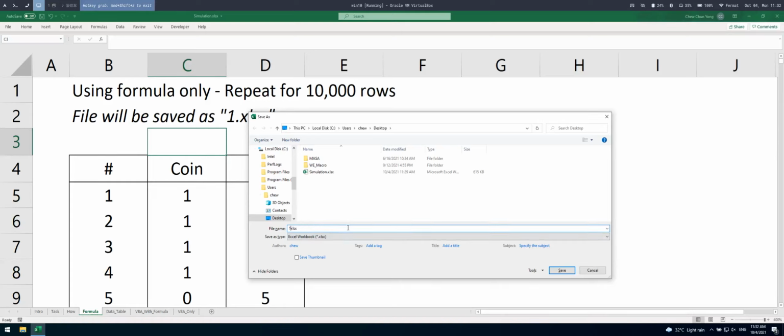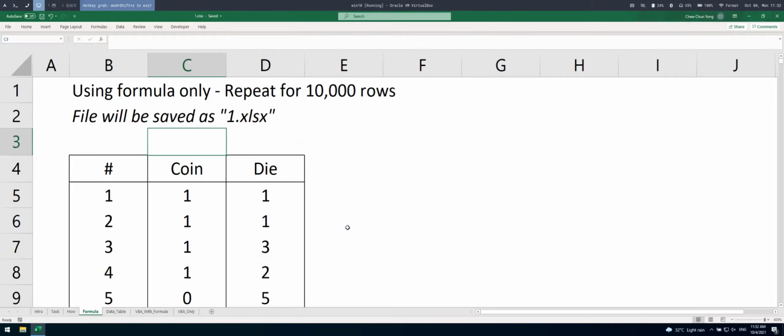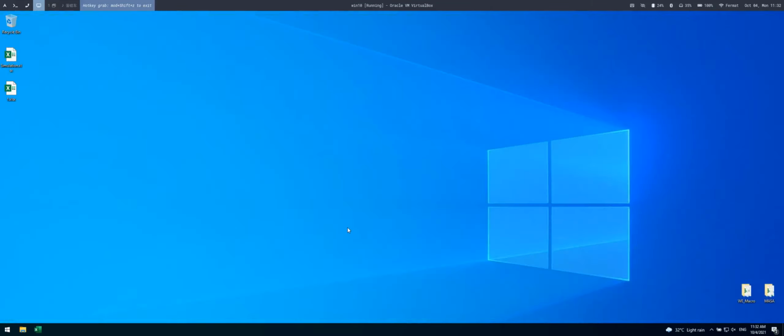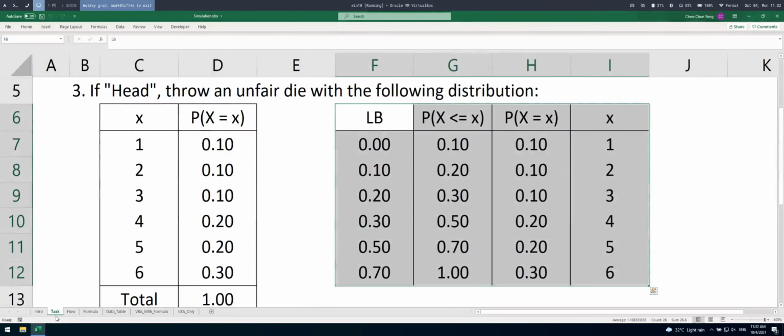Okay, so that we can compare the files later on. I will close this file, and then of course you can see I have a new file added here. Now we move on to the second approach. Same thing here, the task.